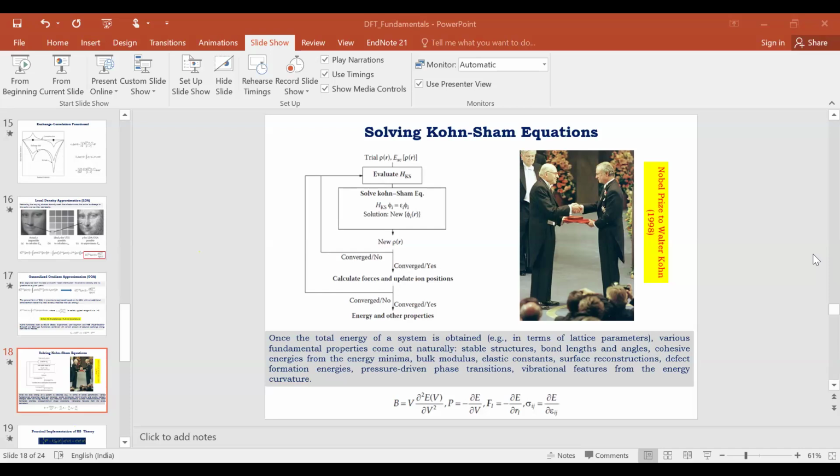I think in the SIESTA FDF file, it's called the mixing weight parameter. Yes, we usually take it as 20% or 25%. 25%, yes, by default.